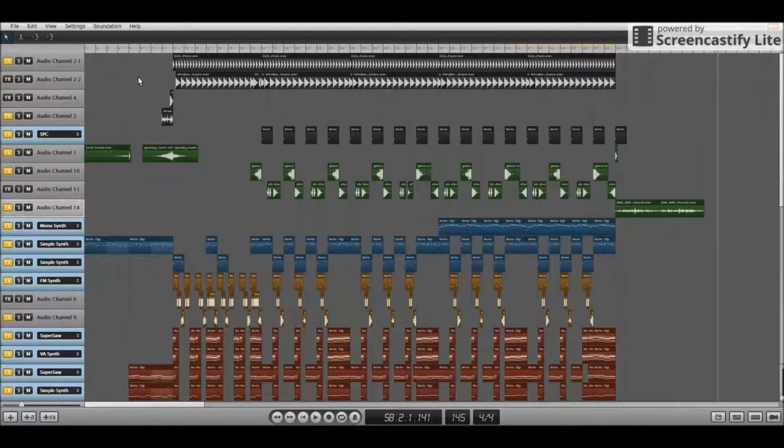So let's start off with these first 2 top channels, the black channels. So what are these? The black channels, I put them at the very top. These are all percussion.